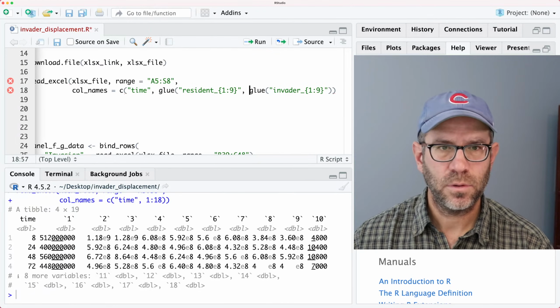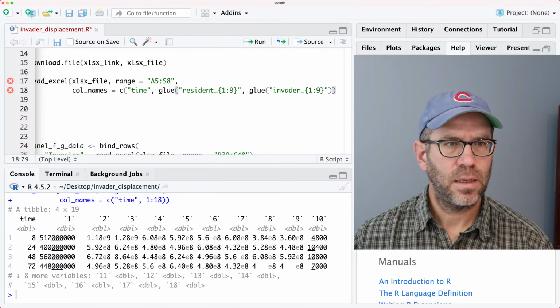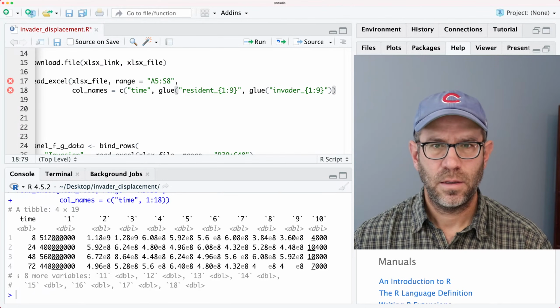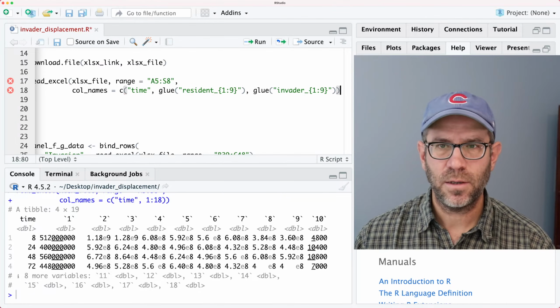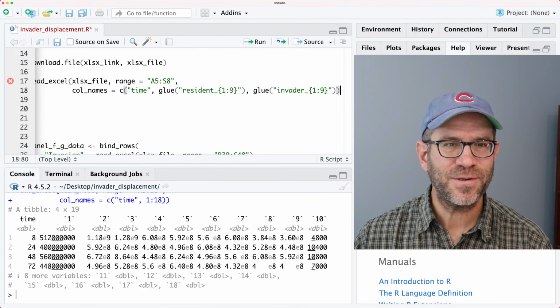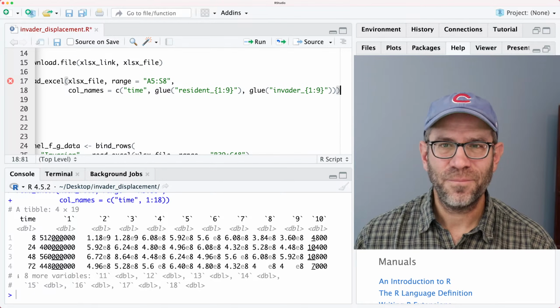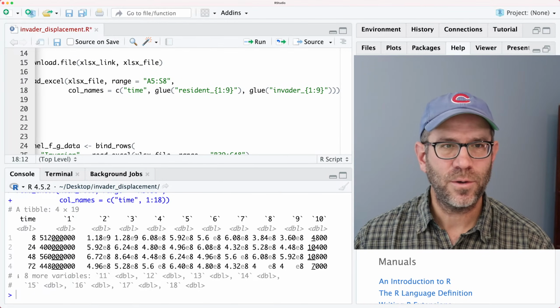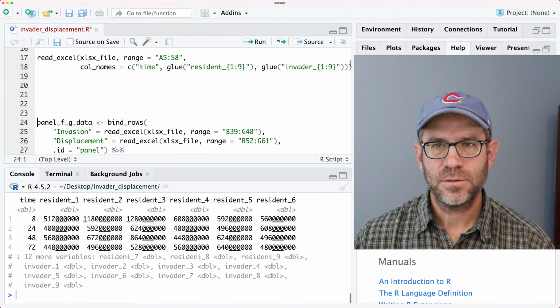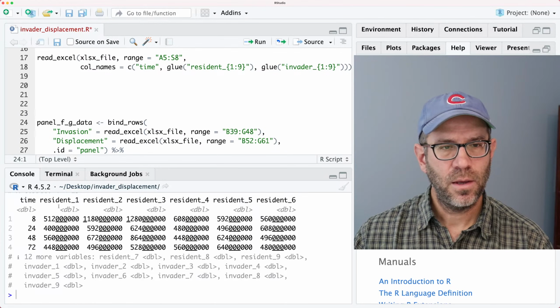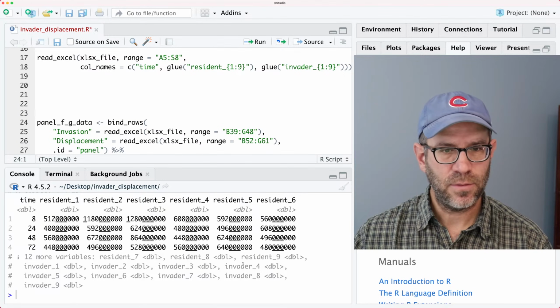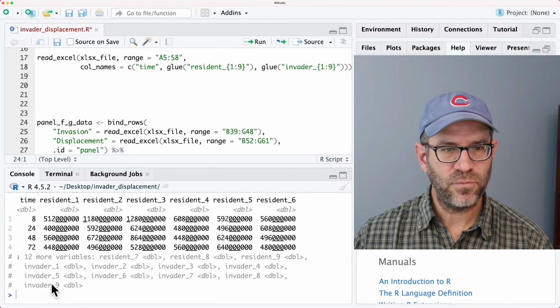All right, and so we'll clean up our commas here, and I think I misplaced a parenthesis there. Okay, so the nice thing about RStudio, of course, is it shows you kind of with this highlighting where your parentheses should be. So let's go ahead and run that. And so now what we see is that we've got time, resident 1 through 6, and then down here we have invader 1 through 9.